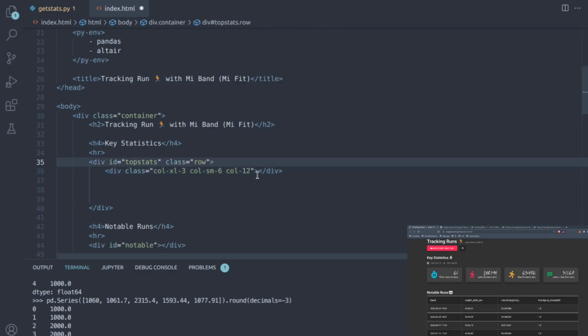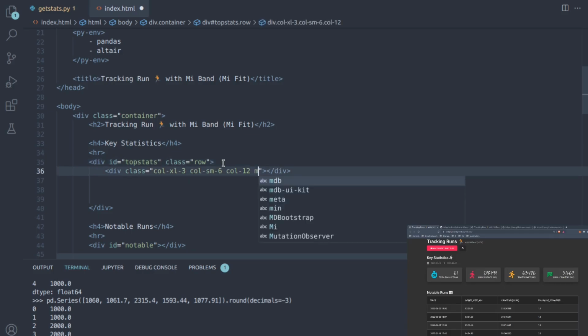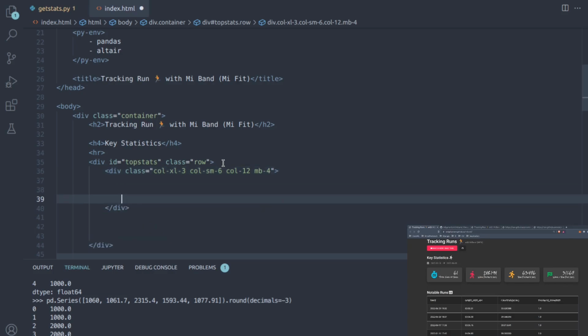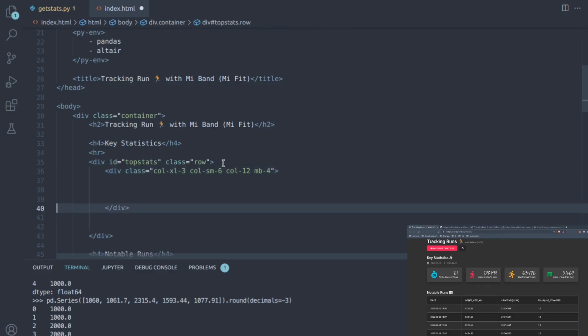On a very small screen, take the whole thing, and make sure you give a bit of margin. So margin bottom 4. Give it a bit of margin at the bottom so that it doesn't all crowd together, right? So that's what I'm doing there with that.